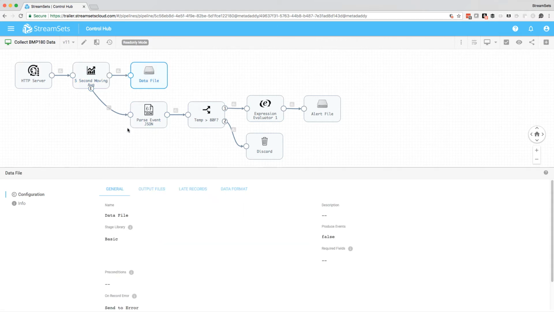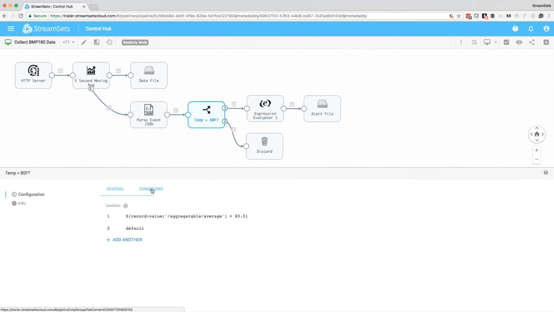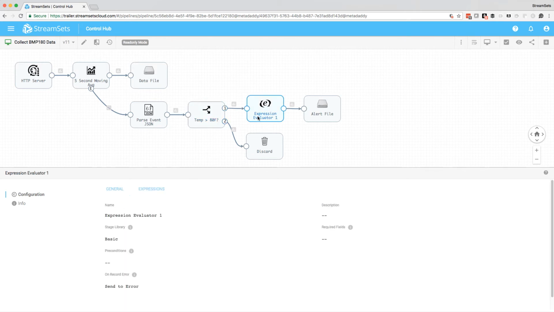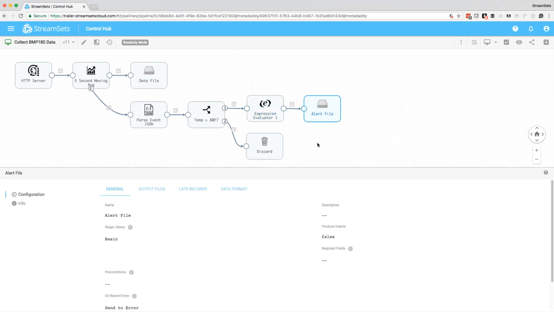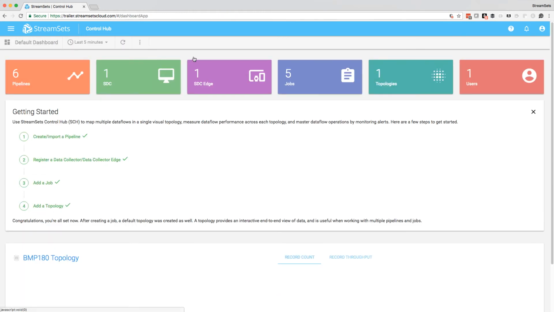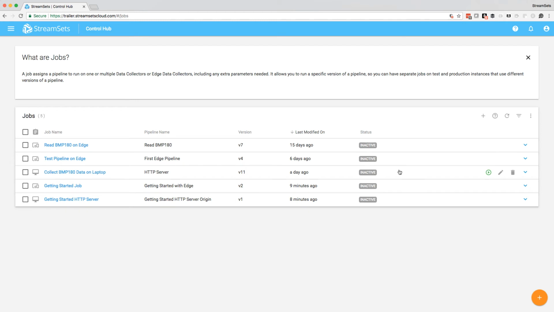So I'm writing the data out, but I'm also taking the average events and testing them to see if they cross a threshold. So if the average temperature for a 5-second period is above 80, I'm going to write a record to an alert file, and I'm constructing a record here with this alert temperature above threshold text with a timestamp at the beginning. So I'm just formatting that record exactly as I want it and sending it to an alert file. So with that, let's go start the job for the server-side pipeline.